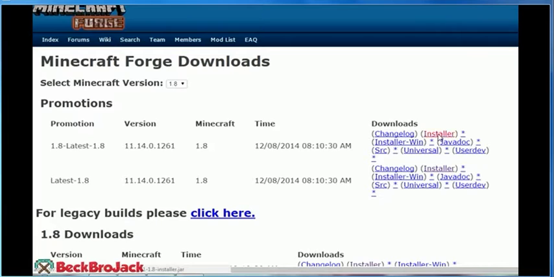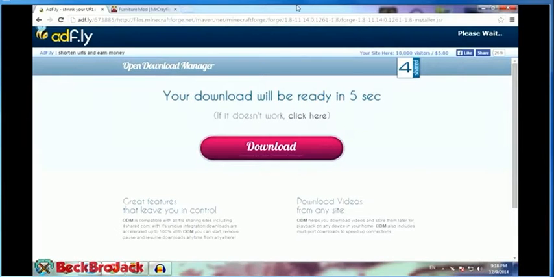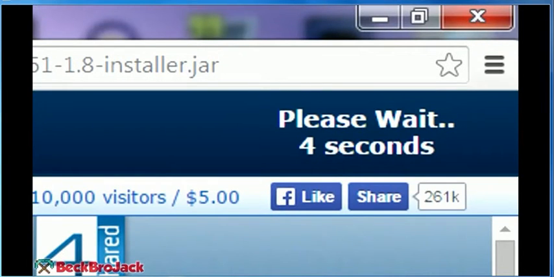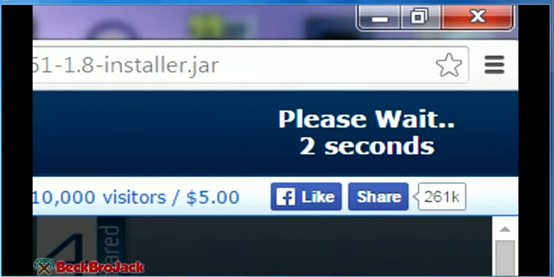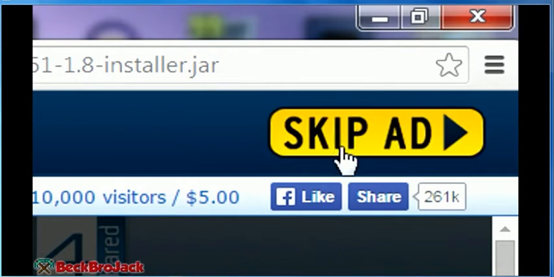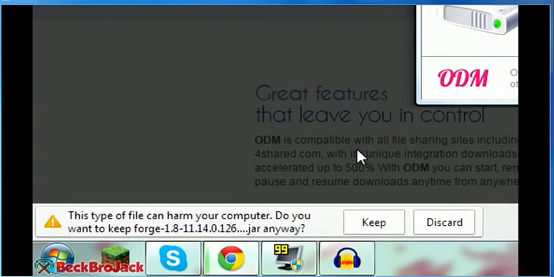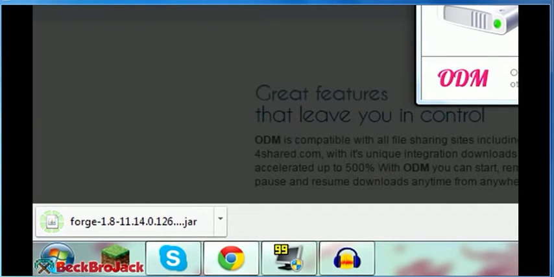So anyway, you're going to come over here and hit installer. Now this should open the AdFly page, and for those of you who know AdFly, you just gotta wait 5 seconds and then hit the skip ad button in the top right, and then all the way down here in the bottom left, it will ask you if you want to keep this file because it could harm your computer. Just hit keep. There will be no harm done to your computer, I promise you guys. Forge is a reliable and safe website to use.